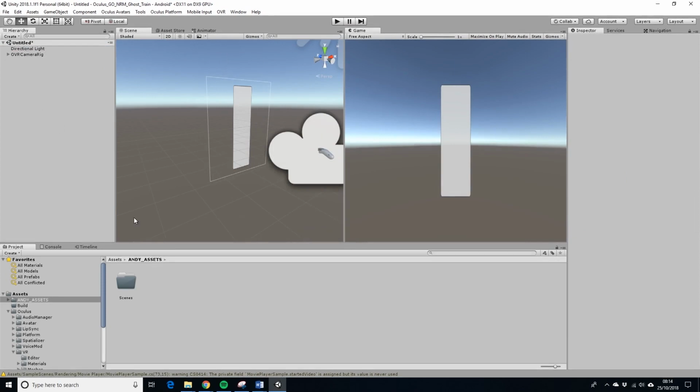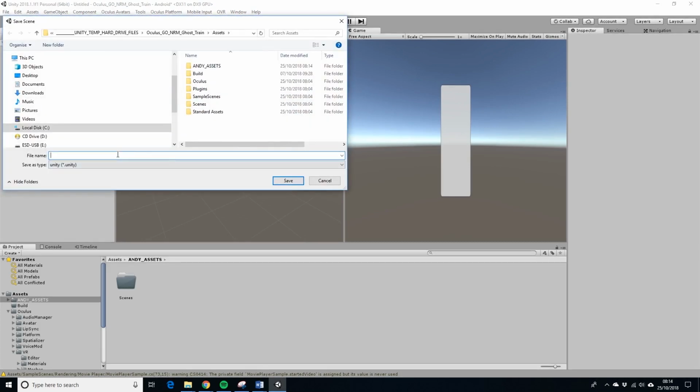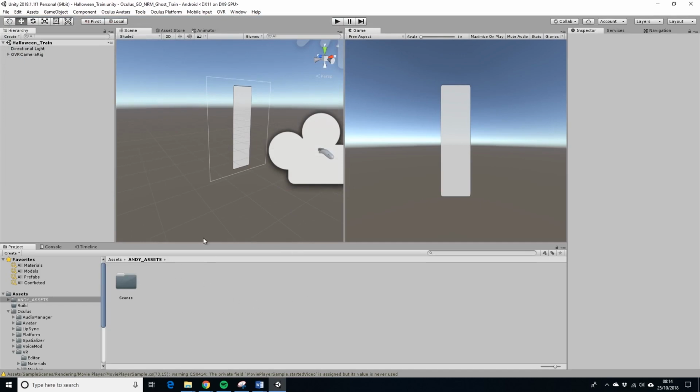Delete out the main camera, and then save that scene. Let's call it Halloween train. Put it in Andy Assets and Scenes. Okay, so that's got us set up.